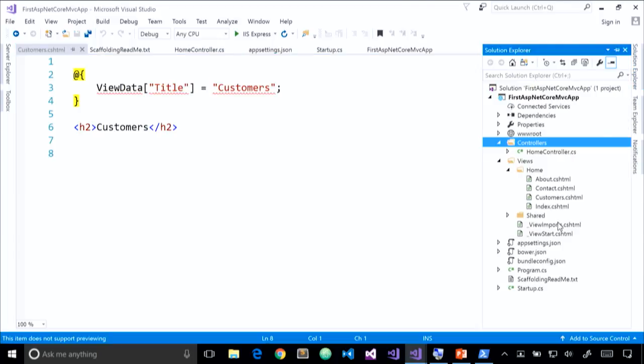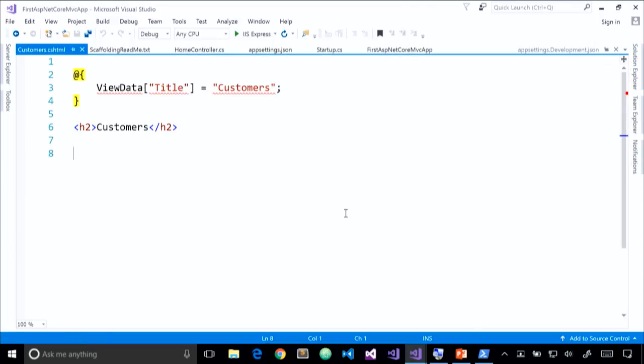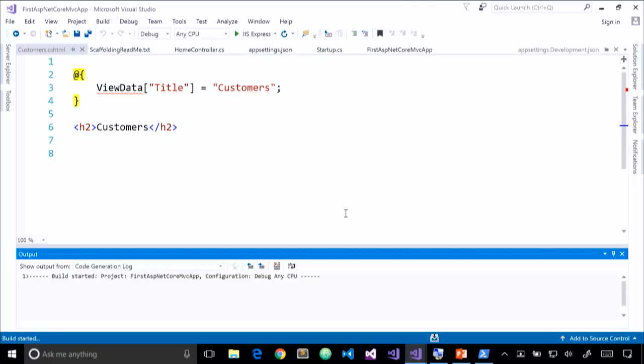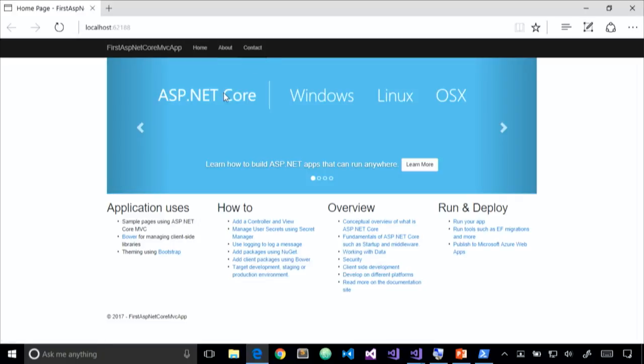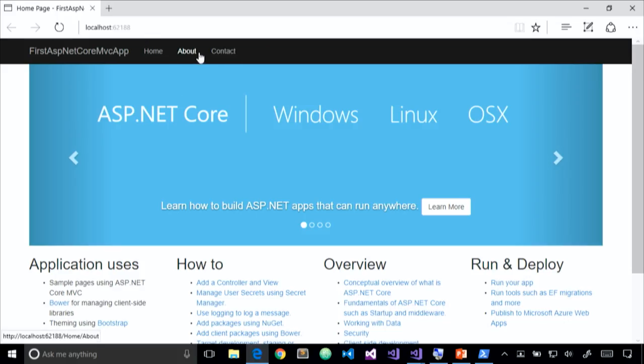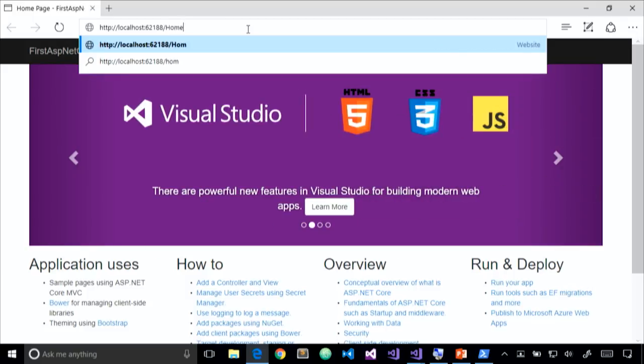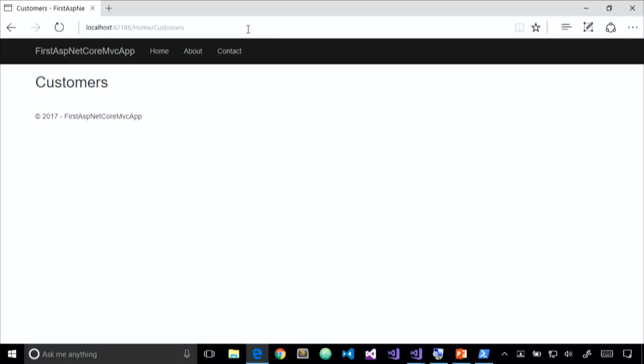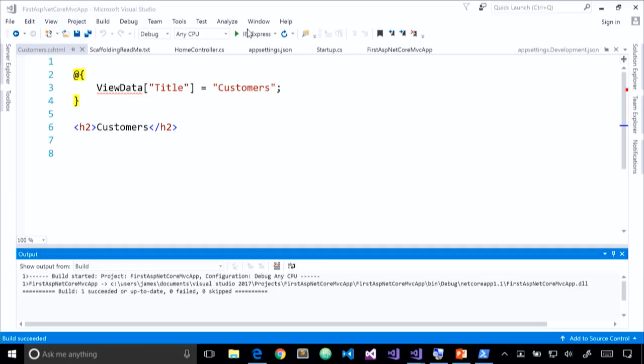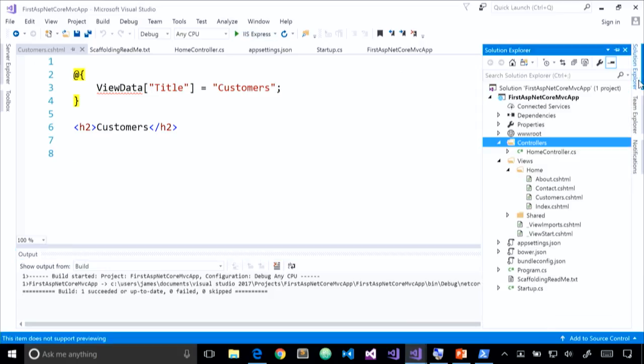All right, now we need to do one more thing. Well, let's go ahead and run our application. So the one more thing, as you probably would guess, is that we don't have a menu item to get to our customers, but we can, Home is our controller, and Customers is our action. And there it is. But we want to be able to have a menu item for our users. So let's go ahead and do that.